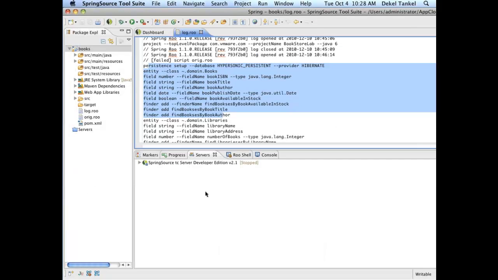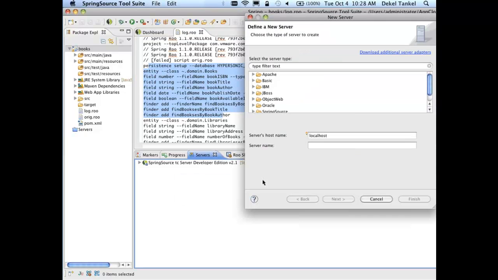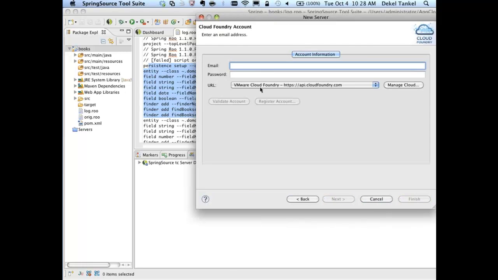So let's go back to our STS, and basically what we need to do is set up a connection to this microcloud. So we're creating a new server in STS. This is under the VMware Cloud Foundry plugin. We're going to call it Micro Cloud Foundry. We're going to use the credentials that we set up for the microcloud. And we're going to choose a MicroCloud. So there is a choice of clouds here.